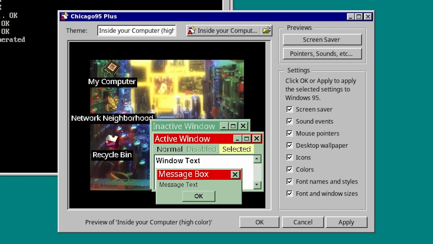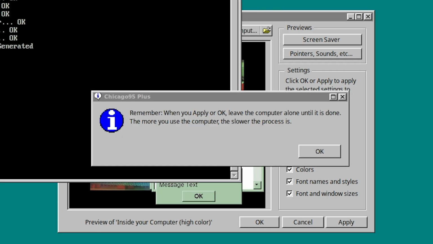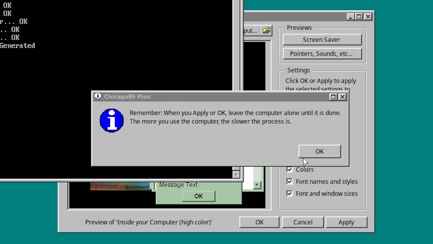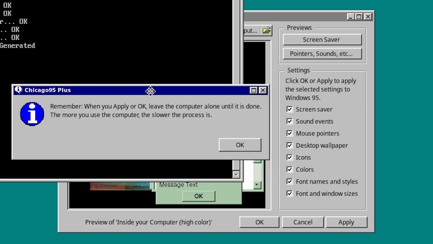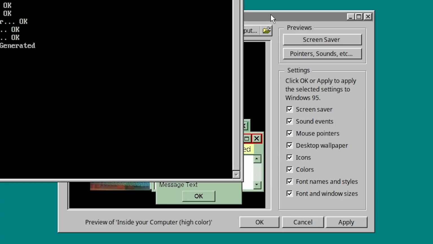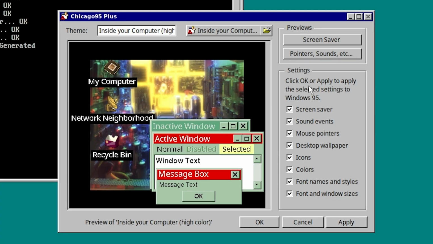And by the way, there is this command line window opened up in the background, which you will have to keep open. And you can press OK on this dialog box here. This just lets you know that when you click apply or OK, you have to leave it until it's done. And the more you use your computer, the slower the process is. So it's just a little notification to let you know that. So we'll press OK. And just like with Plus 95, you can uncheck specific components. So for example, if you don't want the icons or the wallpaper, you can uncheck that. But I want everything. So let's click on OK.